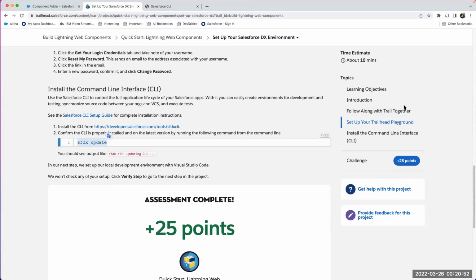But I'll give three or four minutes for you to finish the step. It will not take much time.